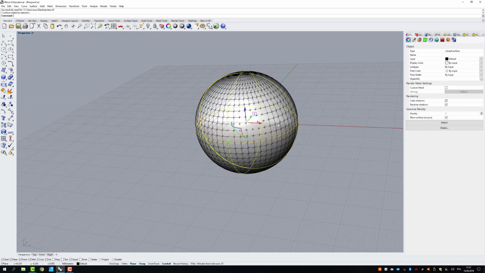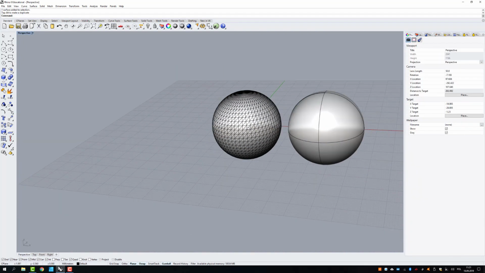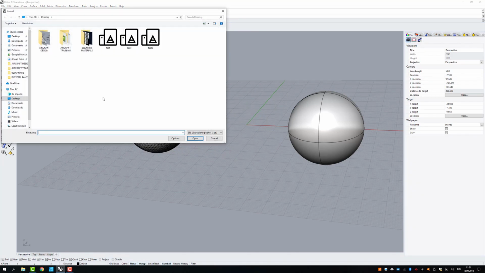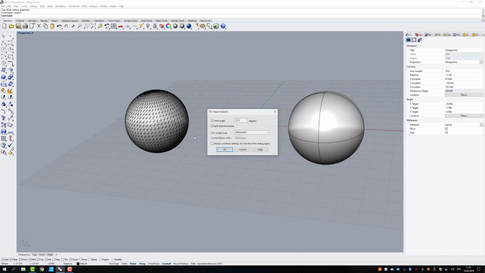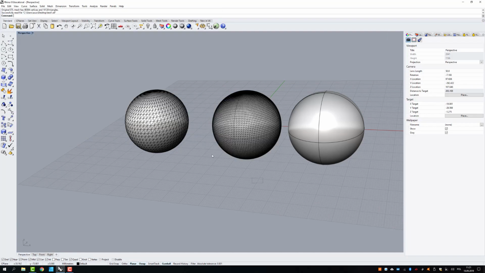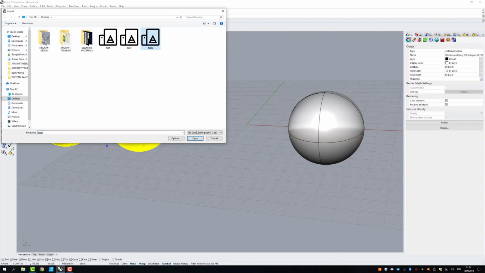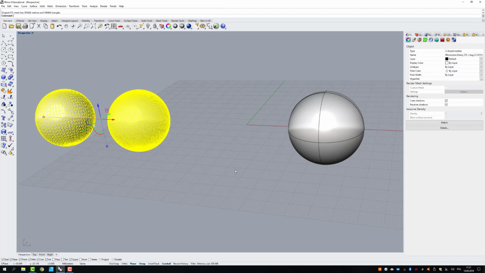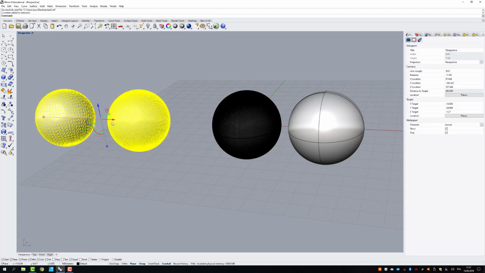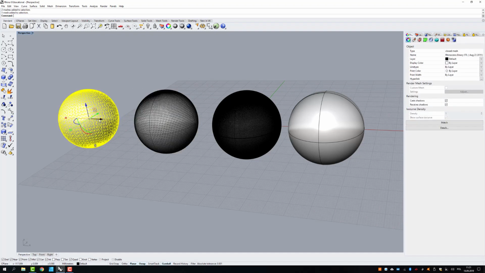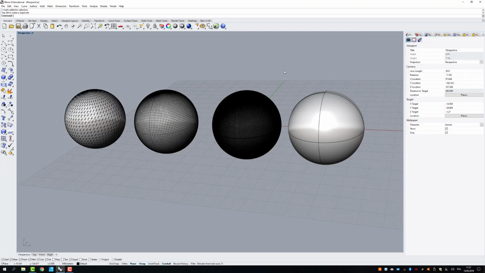So this is the lowest quality. And now we're going to import the mid quality. So this is the middle quality, and then we're going to import the highest quality. So as you see, it is different, and that matters especially for the printer and for the quality of the prints.